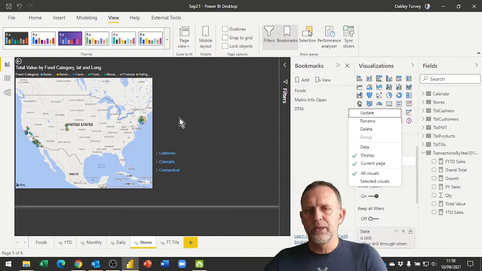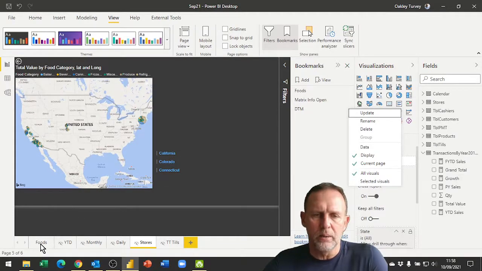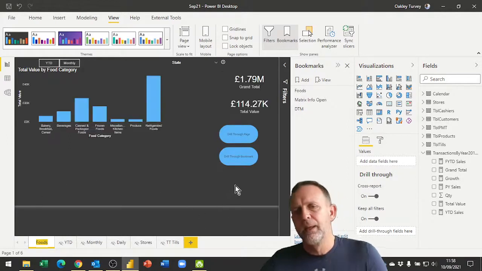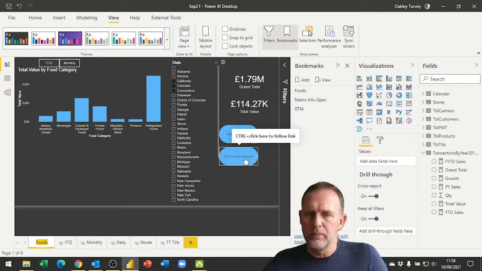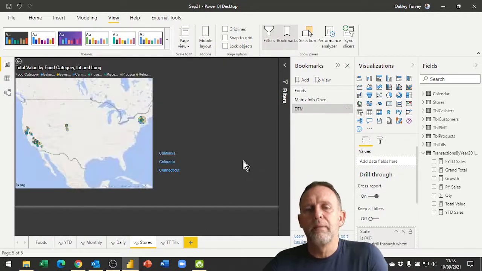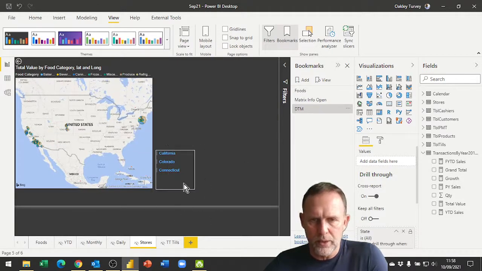So that is important if you are using a bookmark button. So let's see how that works. Well, simply control click on there, and that goes through to the page with only the ones I had selected.